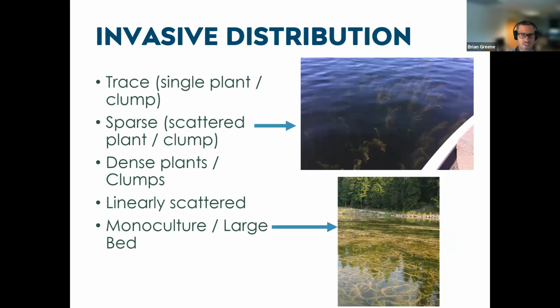Once again, remember we were talking about that invasive distribution. We have trace, like a single plant or a clump of plants. We have sparse, scattered about, but you still see open spaces in it. Dense, where you would see a lot of plants and lots of clumps. Linear scattered is not too frequent, but this would be if you saw something growing along the edge of a lake, or along the edge of a boat dock or something like that. And then large beds, these large monocultures. So these are the different invasive distributions.